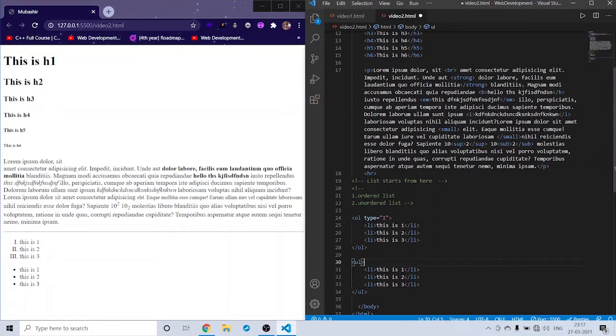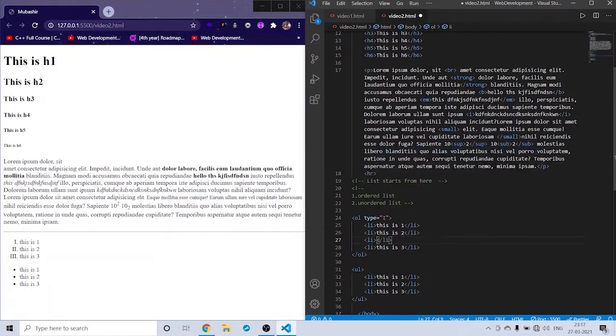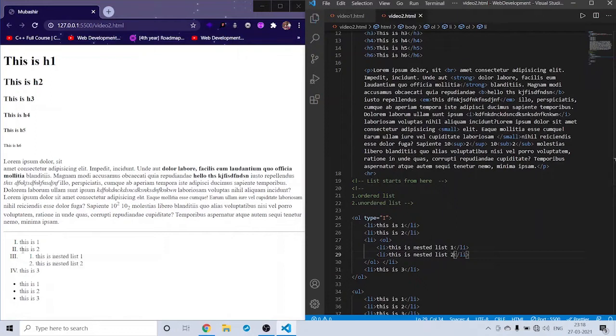And if you want, you can use a nested list also. For example, this is 1, this is 2, right? If you want, you can use a list here which consists of another list, which is OL or UL. Let us implement both. I'm using OL first, and in OL I'm going to use the list item. This is nested list 1, and in the same way this is nested list 2, and save. See here, 1, 2, and in this we have this one and this one.